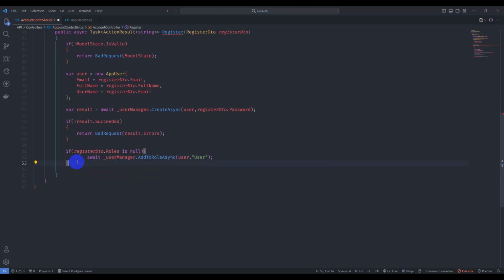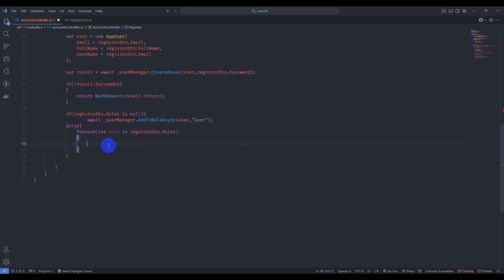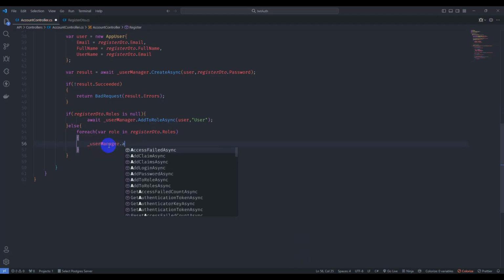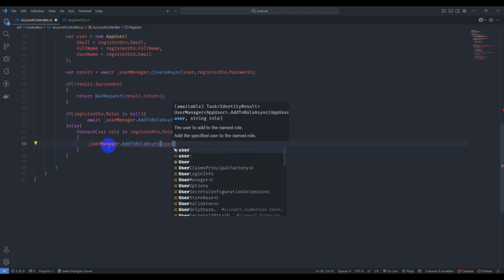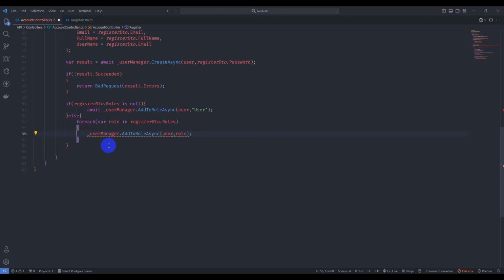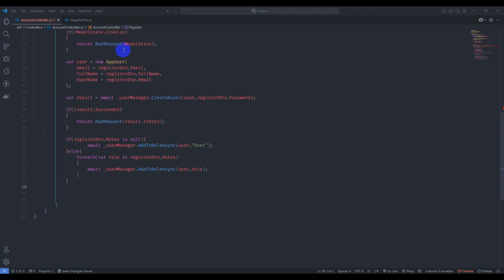So otherwise, let's iterate roles: foreach var role in RegisterDto.Roles. Here add await userManager.AddToRoleAsync, user and role here. Let's add await.